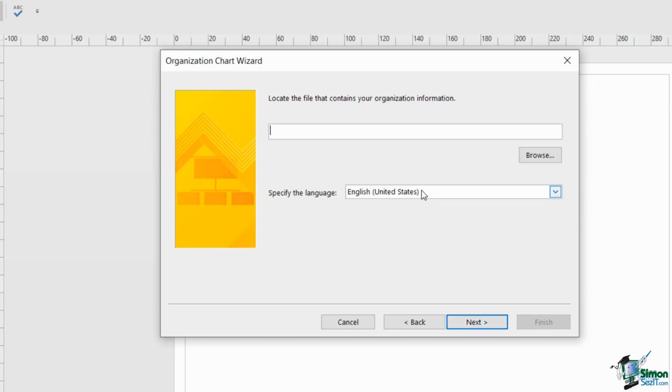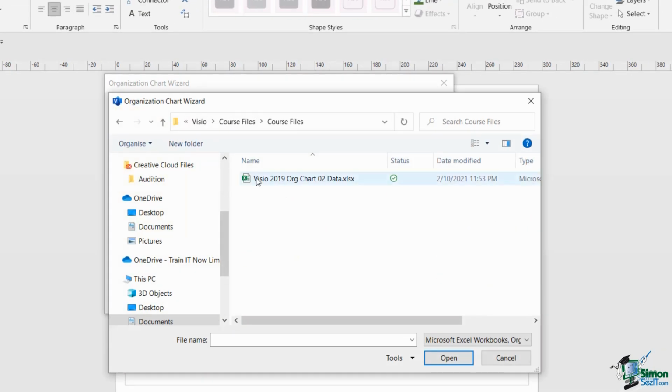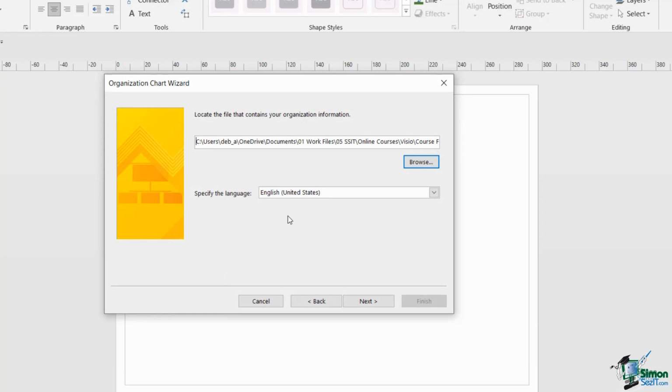Click on Next. Now I need to locate the file that I want to use, so the file that contains my information. So let's click on Browse, and here's my file, and click on Open. Make sure you have the correct language selected and click on Next.